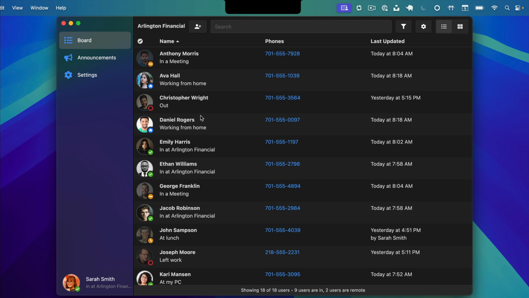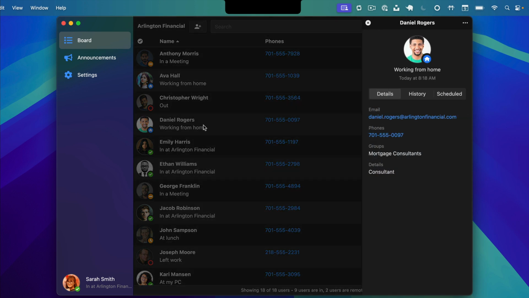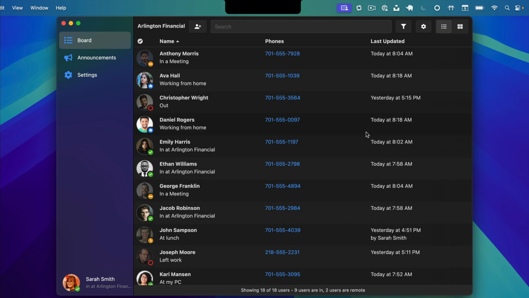So I could also click on any of these users. And if I do, I'll get their profile information as well as I can look at their status history if I have permission, or their scheduled statuses if I have permissions, or even be able to update their status by clicking this little icon up here, again, if I have permission to do so. Now that's the board in Simple and Out desktop.